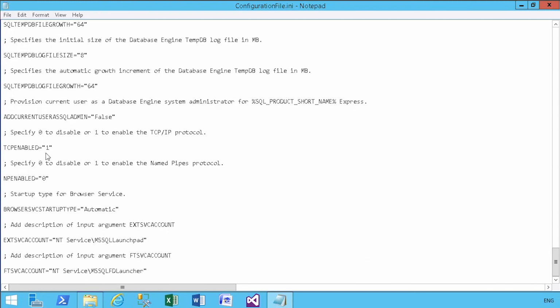Notice here that the TCP is going to be enabled, so 1 is enabled. For name pipes, I'm sorry, 0 is for name pipe, so that's disabled. 1 is enabled for TCP/IP, so the TCP/IP protocol will be the only protocol that we can use to connect to this SQL instance once the installation is complete.